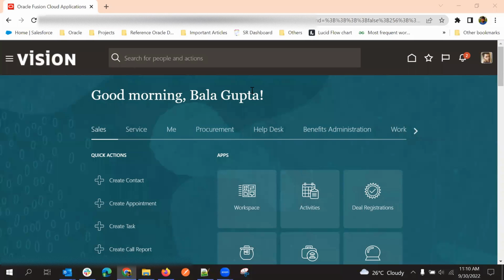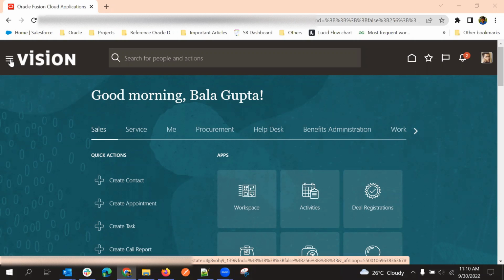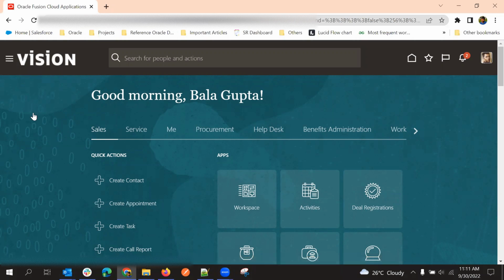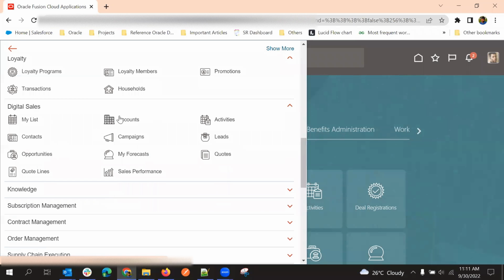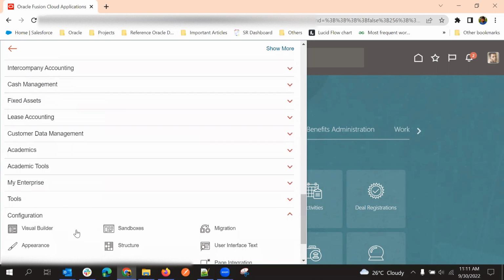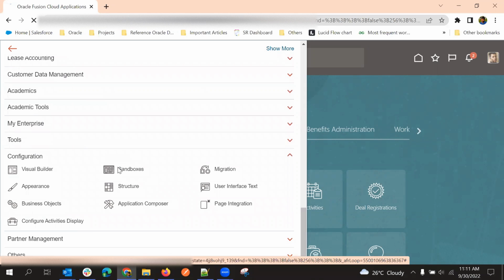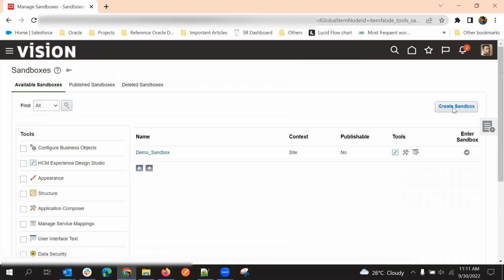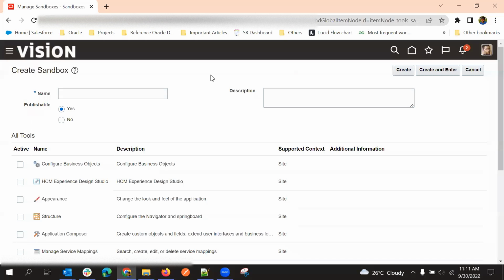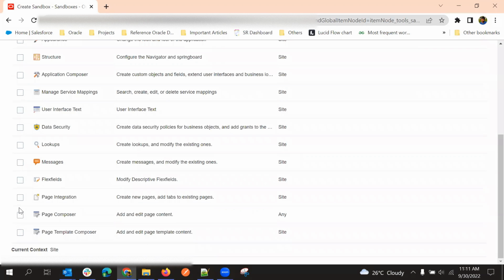Hello all. In this video, we will see how to publish specific changes to a particular job role using Page Composer. For that, we should go to sandboxes and create a sandbox, and activate it with the Page Composer tool.